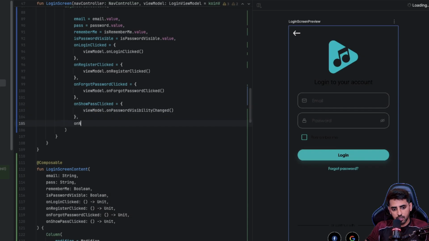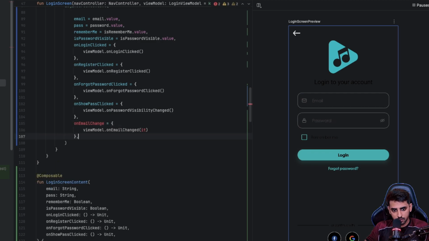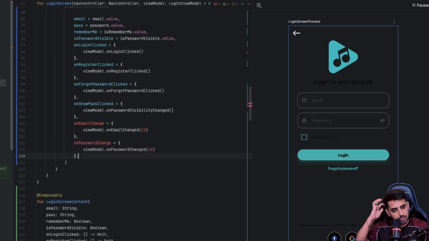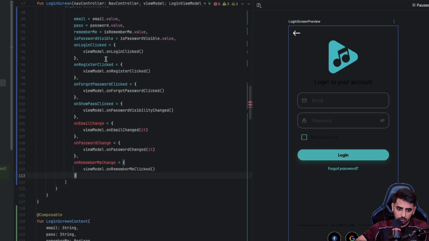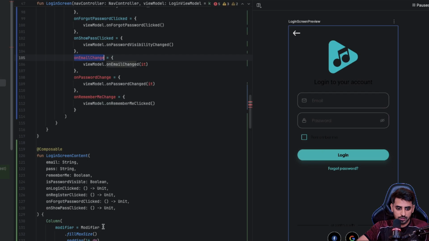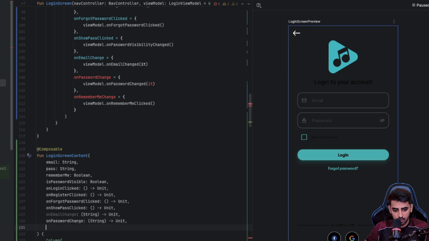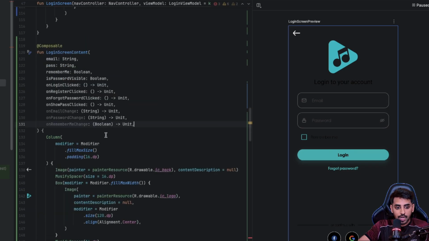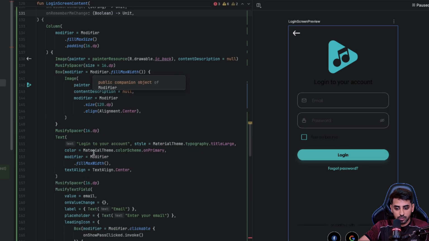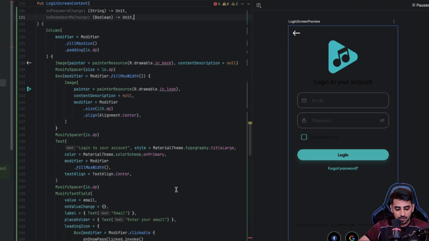We also need to say on email change. That should say something like this. On password change, something like this, and on remember change. So these are the things that we need. So let's just add those values to this. These are again methods with string, then for email, for password, and for remember me change. Now we need to add these values into the relevant places so that we can access them.